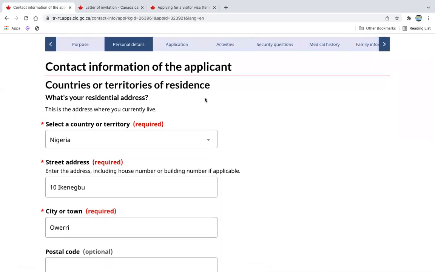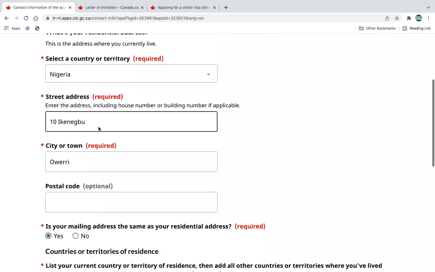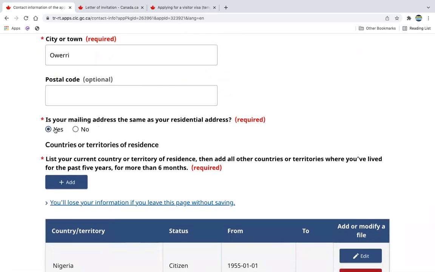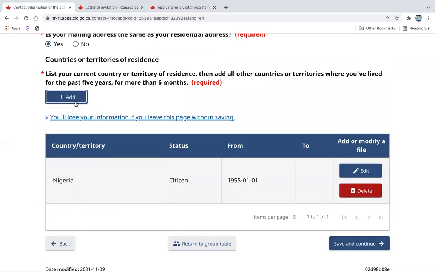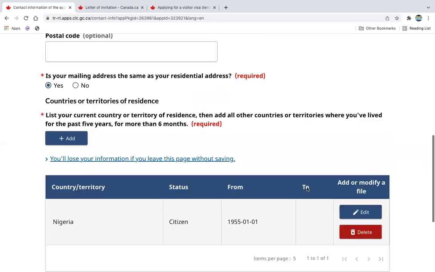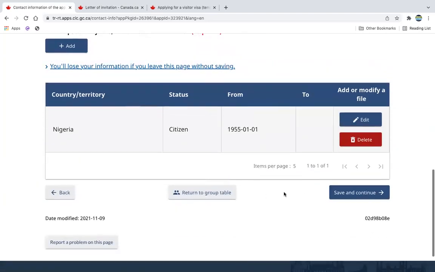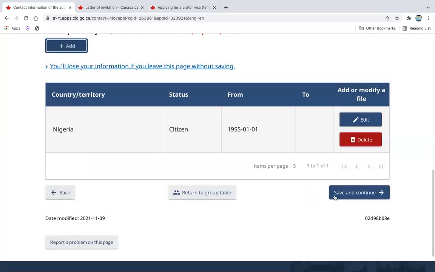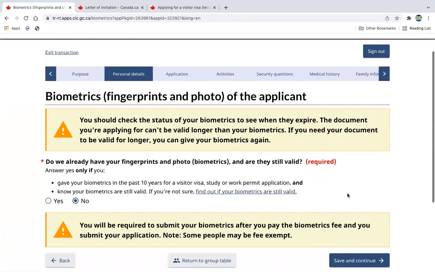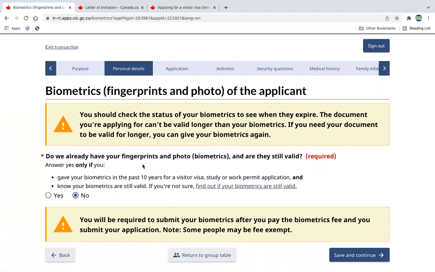Names used in the past, I will say no, haven't used any other names in the past. Then countries or territories of residence, choose your country, your street address. If your mailing address is the same, you choose that. Then here it says list your country or territory of residence. For here, I just listed the country, my status, and the date, which is the day I was born, meaning I'm still a citizen of that country, right? So you choose that, and to do that, you click on this button to add the vital information. Save and continue.